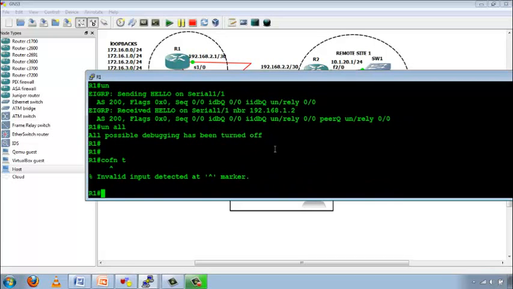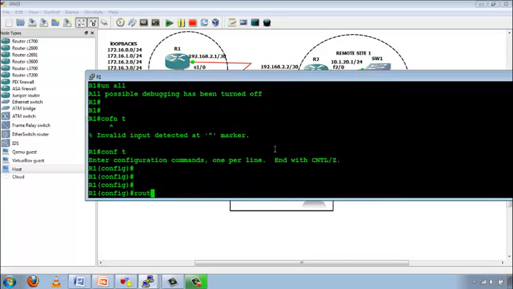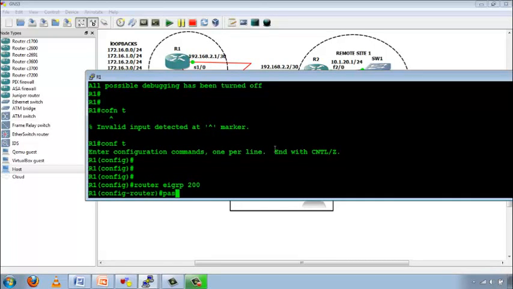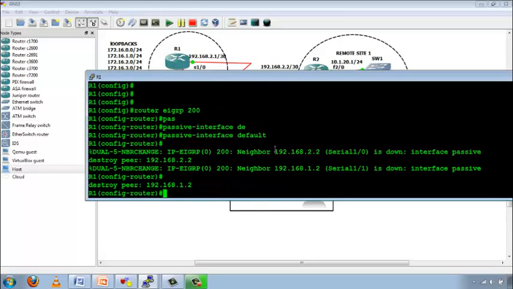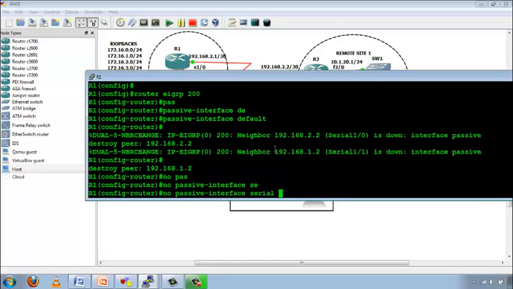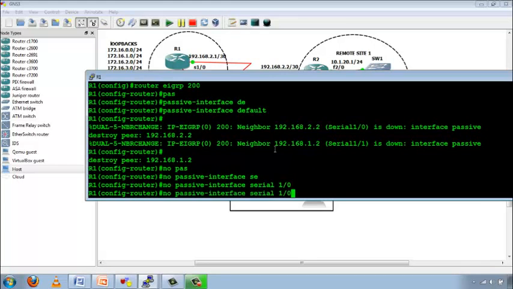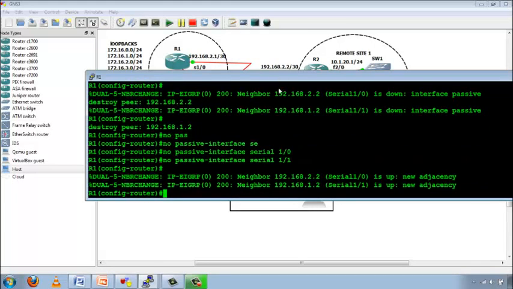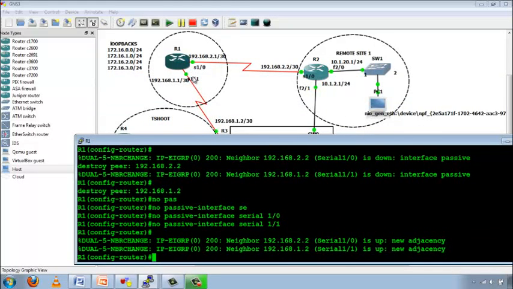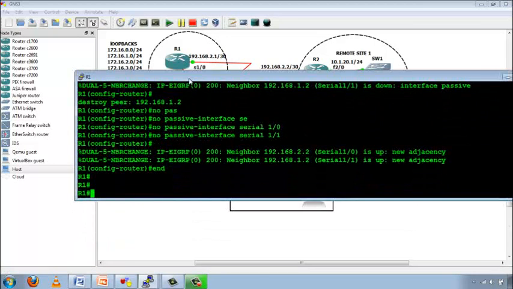Now I can go to the global configuration mode and I'll say router eigrp 200, which is your autonomous system. I'll say passive-interface default, which will make all the interfaces passive, and then I will say no passive-interface serial 1/0 and no passive-interface serial 1/1, because I don't want these two serial interfaces to become passive, otherwise there will be no neighbor relationship. So that's it. Now let's try it again.